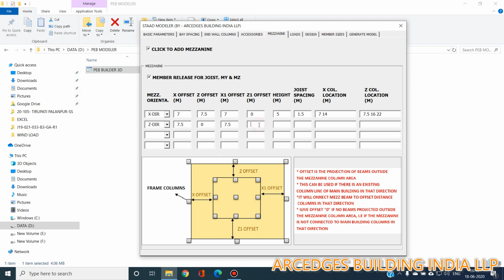And now Z1 offset. So Z1 offset is the last base spacing. Let us suppose 6 meters. It is already given 6 meters. 14 bays at 6 meters. Last is 6 meters. Now height I wanted 5 meters, joist spacing 1.5 meters.